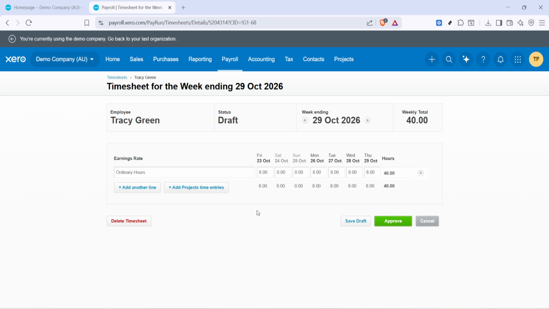As you go, watch the totals. They usually update automatically and can help you quickly spot a typo, like an extra zero. Before you finalize, review the entire week or period for completeness and accuracy. Confirm you've covered every working day that applies, the totals look right, and the earnings rate is appropriate for the work performed. When you're satisfied, click Approve.